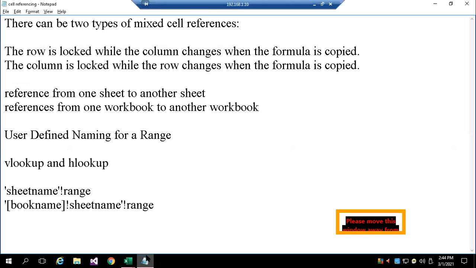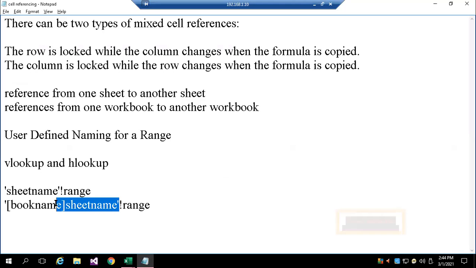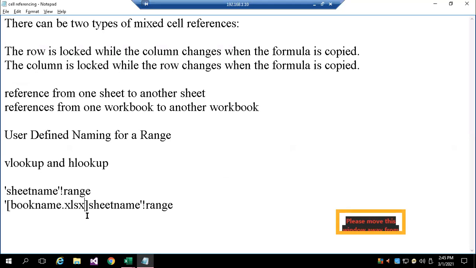One thing I should mention, no more exclamation, only the last exclamation. So always the exclamation is before the range, and before the exclamation it could be the sheet name, or the book name and sheet name. The book name will always take the reference as book name dot xlsx. So referring from one workbook to another workbook, it should be in square brackets, starting with a single quote and ending here. Then after that, the range address.